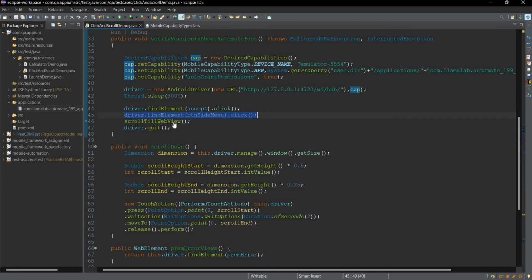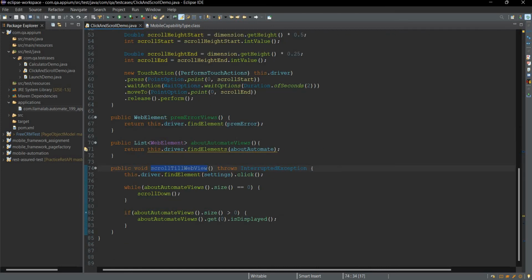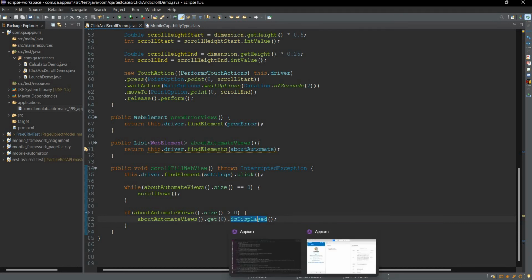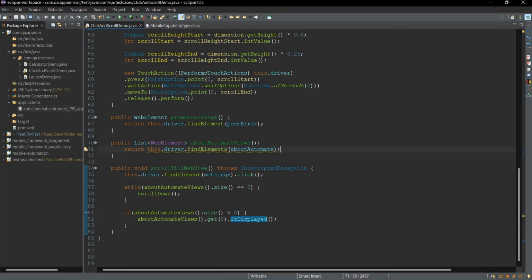So for that I have created this method, scroll till web view. What this method will do right now, it will first click on the settings button, and then once we get the size as more than 0, at that time we will be able to get this locator, like I will show you right now. So we have this XPath.